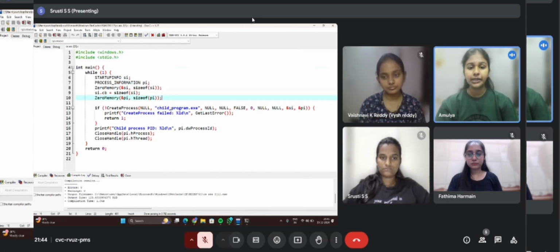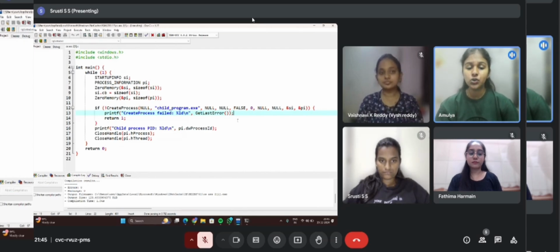Then the next line, CreateProcess, is called to start a new process. Then NULL: no application name is provided. So the second argument, childprogram.exe, is treated as the command line, which specifies the executable to run. Then NULL, NULL: security attributes for the process and for the thread are defaulted here. FALSE: the child process does not inherit handles from the parent. Then no special creation flags. Then &si, a pointer to STARTUPINFO for startup configuration. Then &pi, a pointer to PROCESS_INFORMATION to receive process and thread information. The function returns true on success and false if it fails to execute.